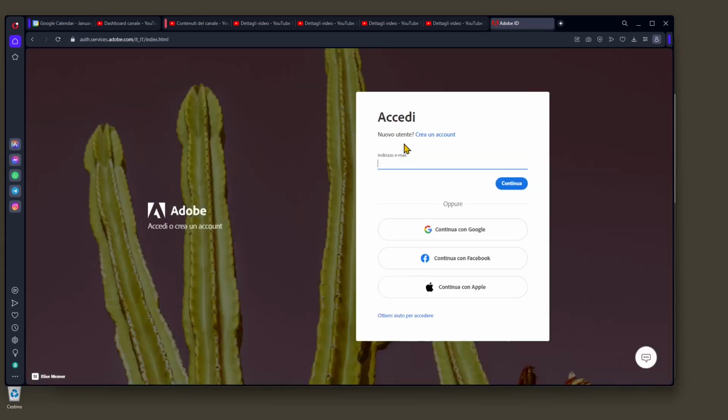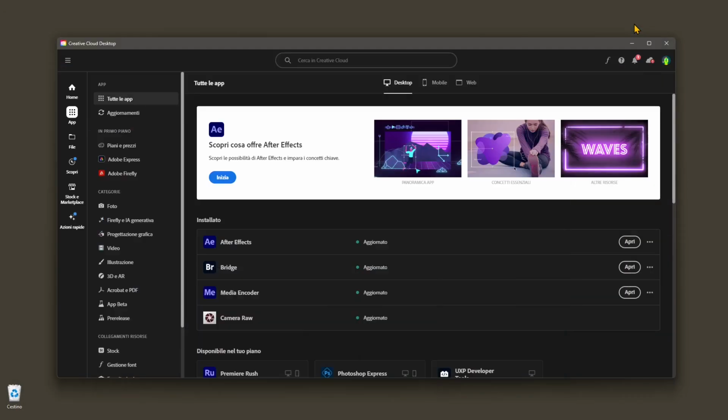So if you want to log in, you can use Google, you can use Facebook or Apple. You can use Adobe After Effects either with Windows or Mac. Just type your email, register, create an account, and download the Creative Cloud. Once you download the Creative Cloud or you create an account, you can access the Creative Cloud online, or you can see here, this is the desktop app that I've just opened.